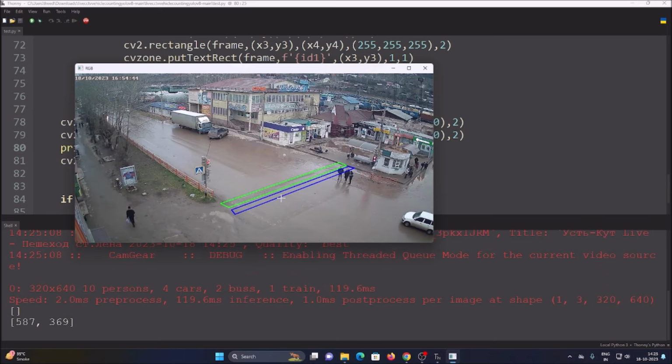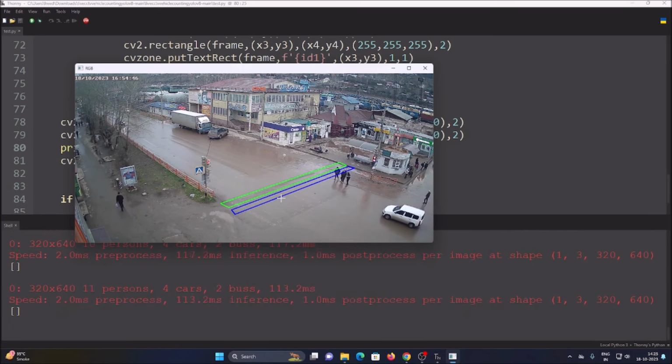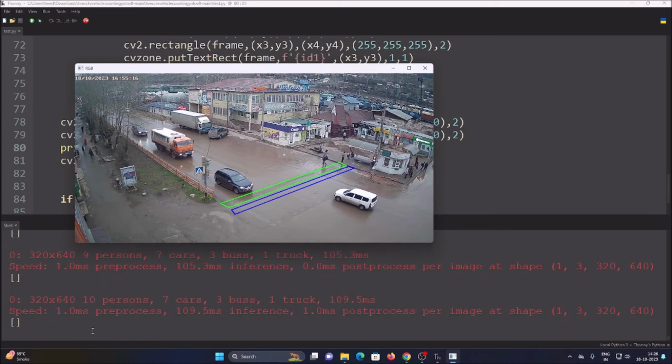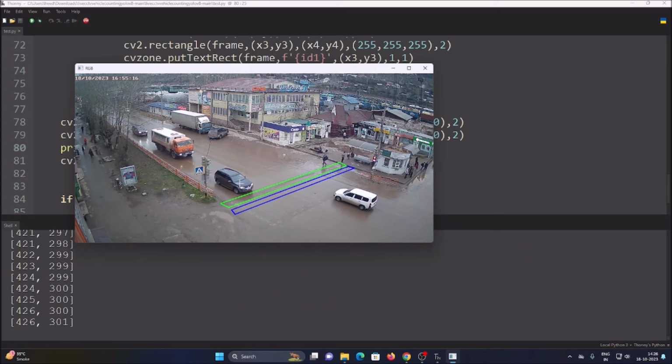So now there is no traffic. No traffic in the sense there is basically a signal, so people are moving, no traffic is moving. So now friends, as you can see, the traffic is now moving. So watch for this side car. This car will cross both our areas, then inside our counter we have the ID.